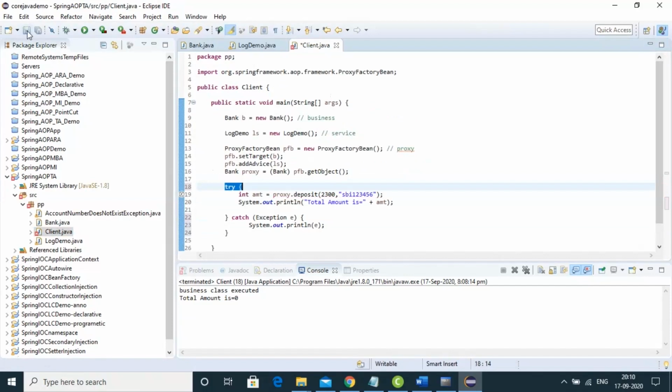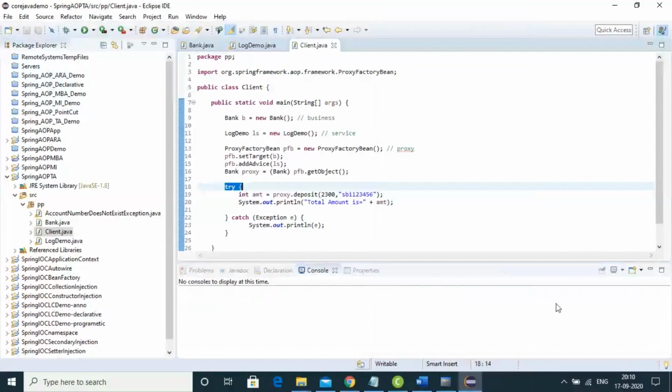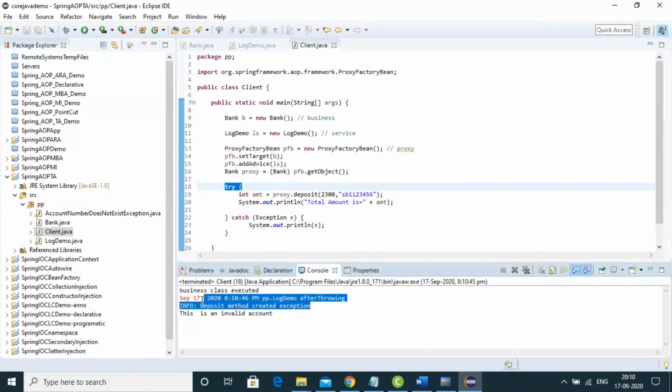Let me check. Right click, run as Java application. Yes. So when this line is throwing exception, right? When exception is thrown, that time I want to execute the service. So here I've executed the service when exception is thrown, right? So these are the 4 different types of AOP services.